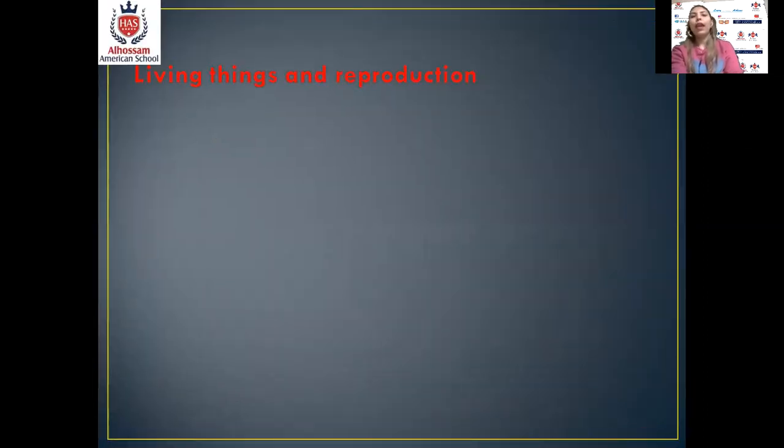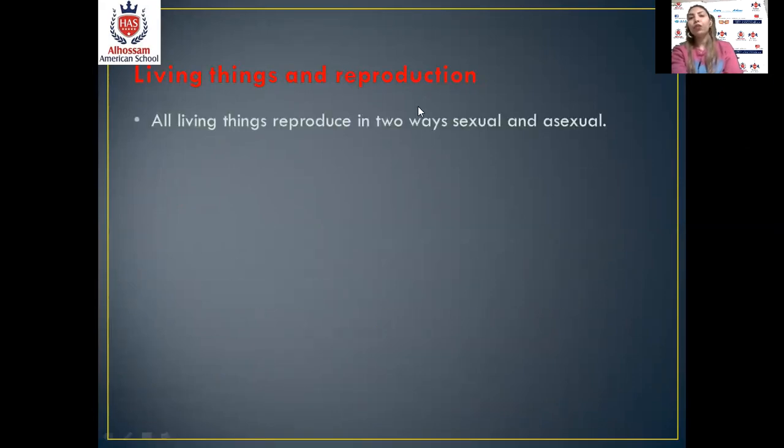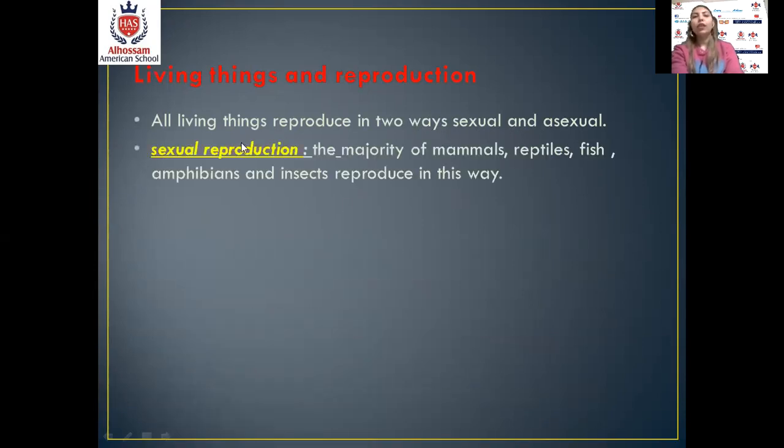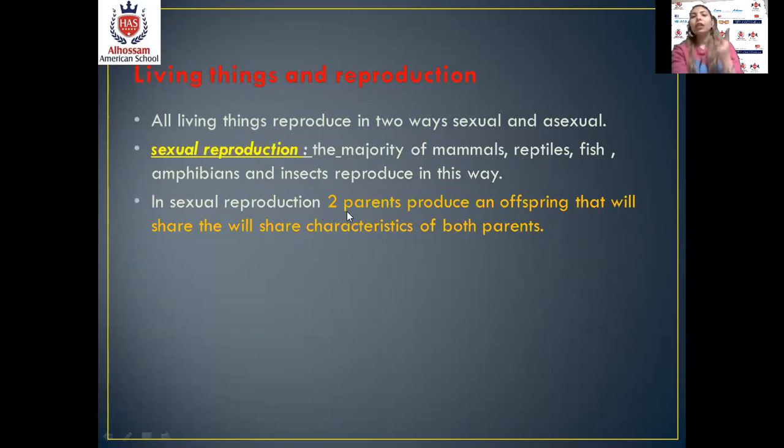Okay, living things and reproduction. So any living thing can reproduce in one of two ways, sexual or asexual. Sexual reproduction, the majority of mammals, reptiles, fish, amphibians, and insects reproduce in this way. So what happens in sexual reproduction? It needs two parents, and produces an offspring that will share characteristics of both parents. So, like you can take some characteristics from your father and the others from your mother.